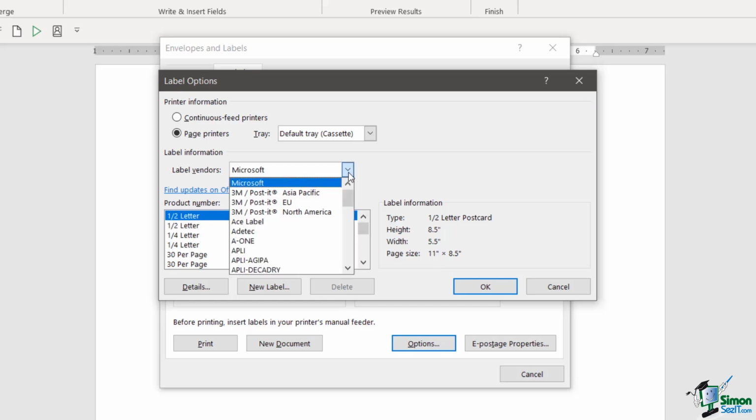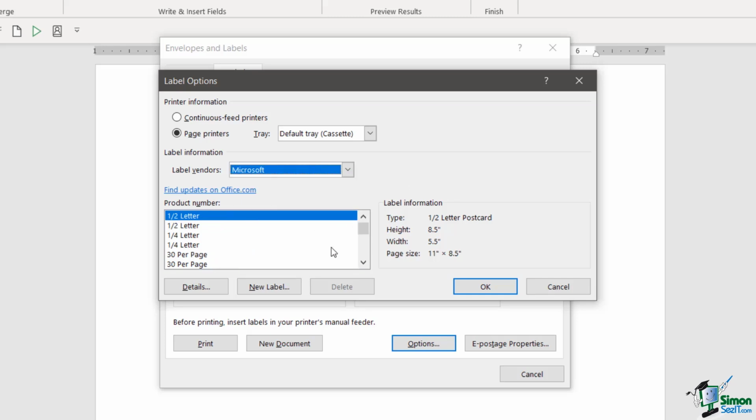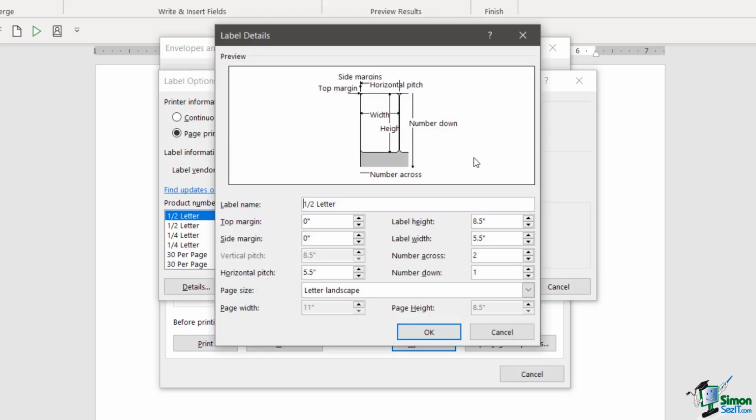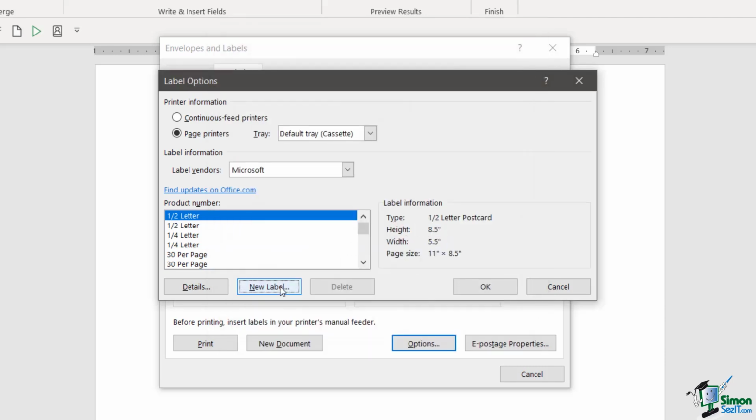Now, if when you're scrolling through, maybe you can't find your label vendor, or maybe you found your label vendor, but you can't find the specific product number, you can enter in your label details manually by clicking the New Label button. This allows you to give your label a name, and you can set the exact dimensions of the labels that you have. So it might involve getting out a ruler and measuring your labels, or maybe just looking on the packaging, but somewhere you should be able to see what the label height is, label width, how many there are going across the page, number down, all of that kind of stuff. So you can essentially set up your own labels in the new label area.